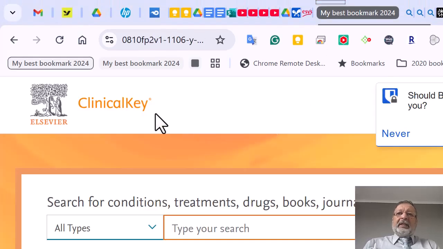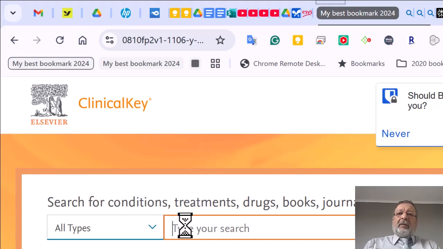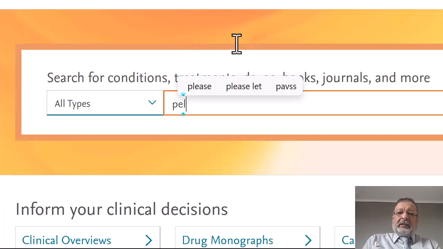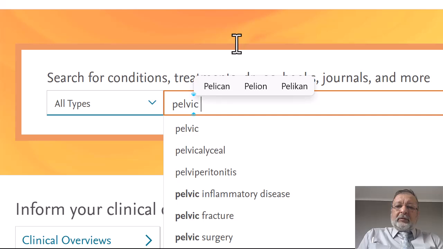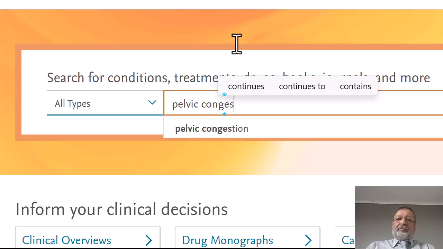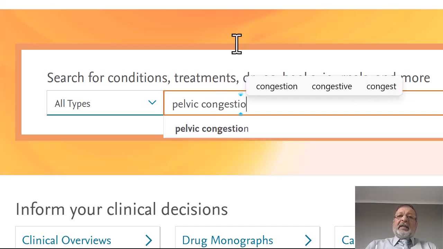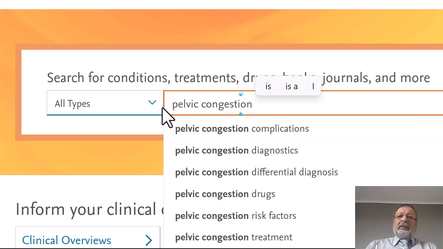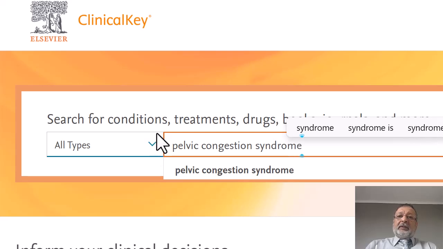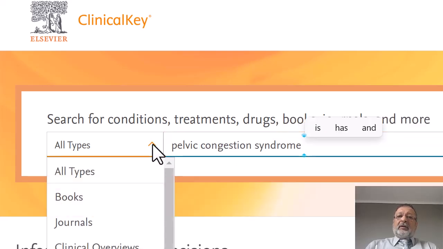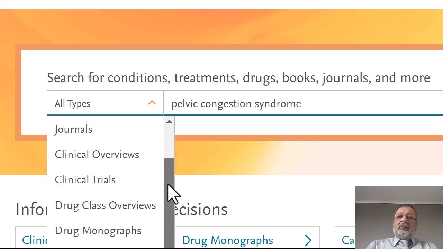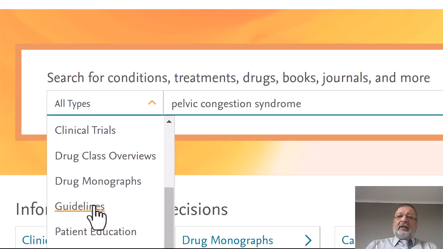When you go to Clinical Key, by Elsevier, which contains all the published data, you put the topic that you want to study here. So let us say pelvic congestion syndrome. You write down what you want to study, and you select here guidelines. Here are a lot of options for you. You can select books, you can select journals, and the shortest one is you select guidelines.